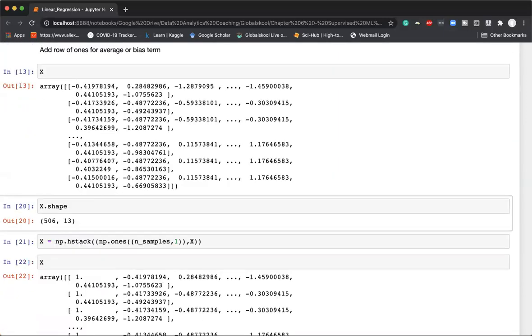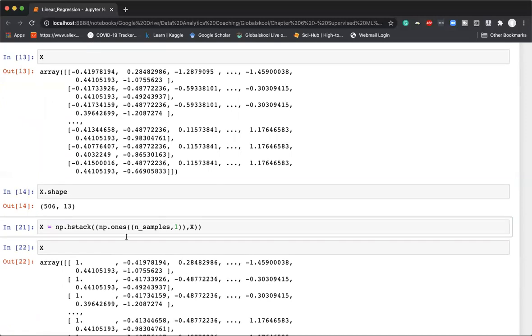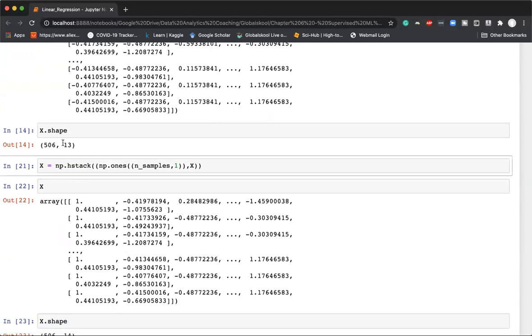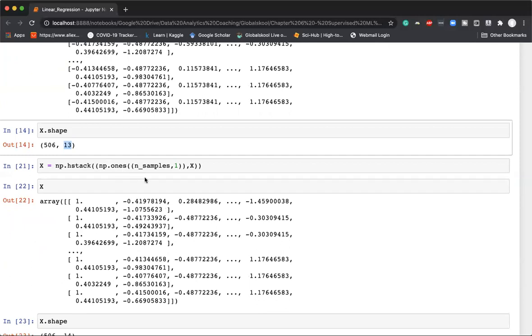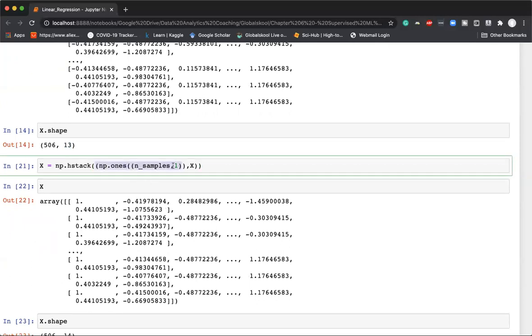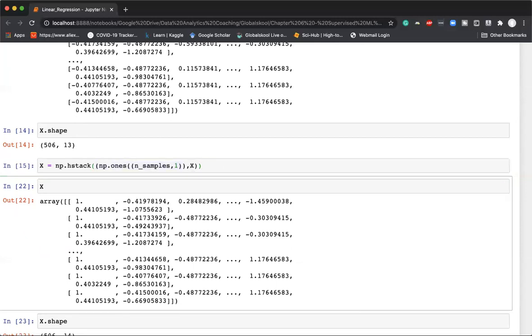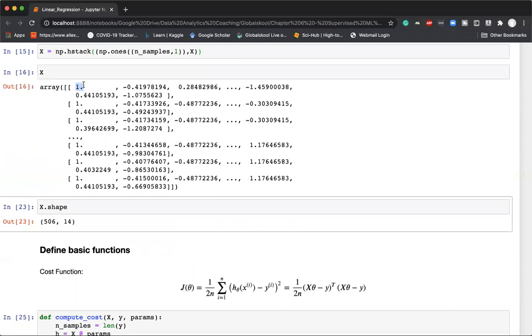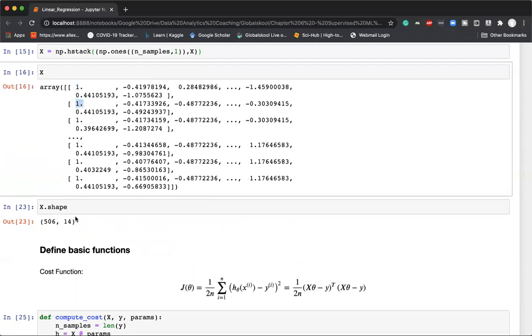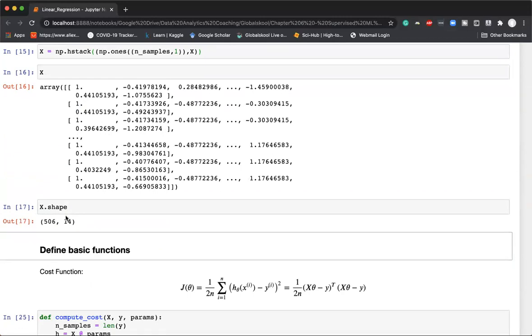So now this is what our updated X looks like. This is our shape. For linear regression, if you remember, there is a bias term theta 0, and theta 0 needs to be multiplied by x 0, and x 0 will have all values of 1. So to these 13 columns, we are adding an additional column with as many rows as the data has, so the first value of every row is 1. Now if I look at its shape, there are 14 columns instead of 13.